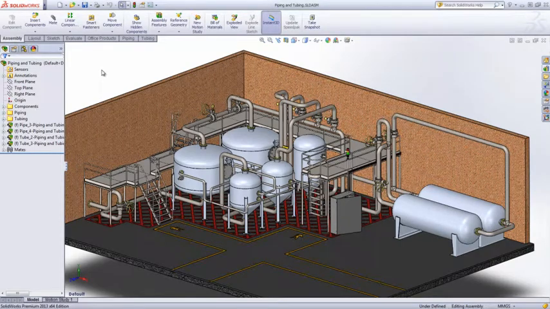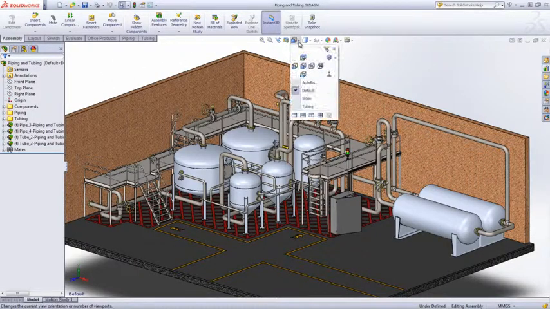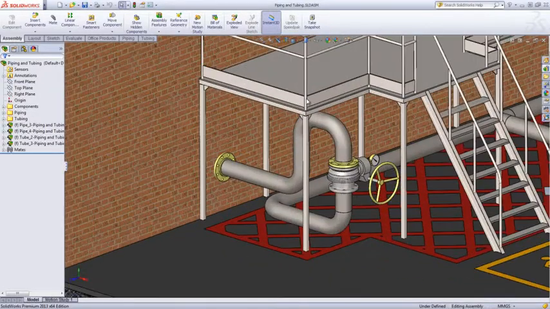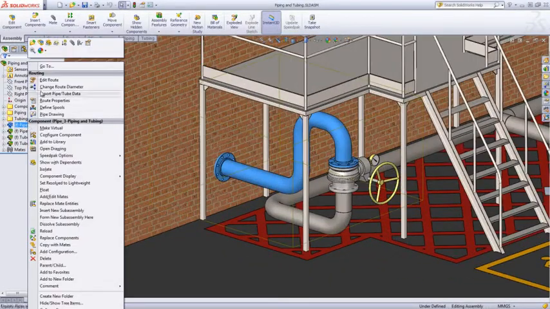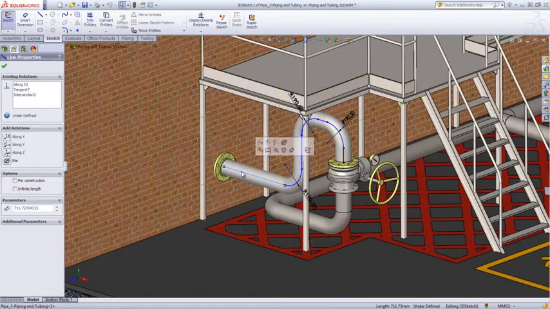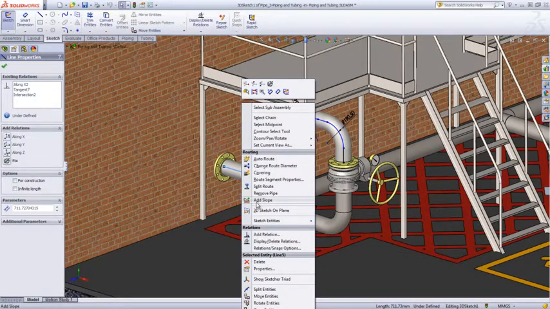Piping system designers will be delighted to hear about the great new enhancement introduced in SOLIDWORKS Routing 2013. Let's take a look at this piping assembly to see some examples. A slope can now be easily added to an existing route to create a gravity-based drainage pipe.